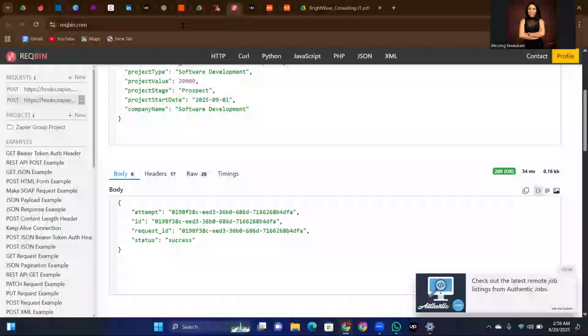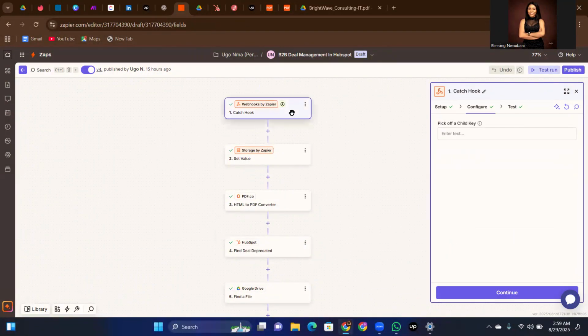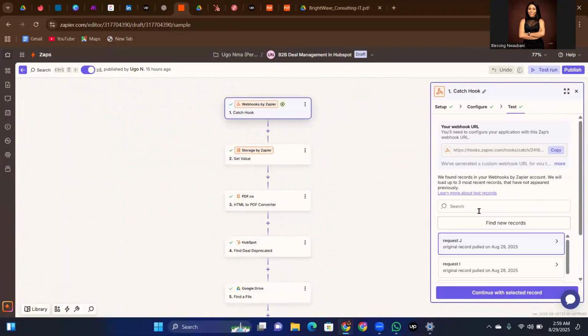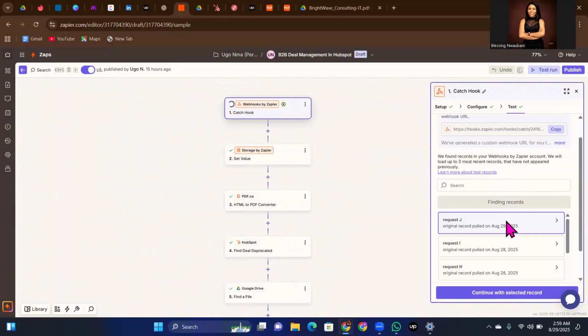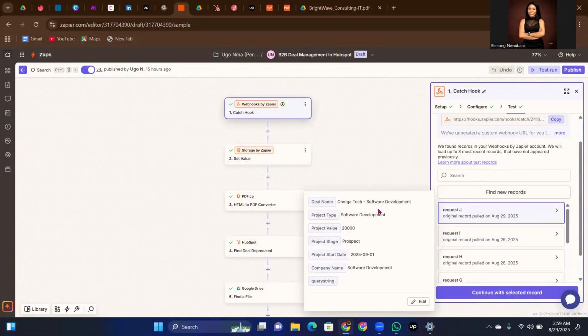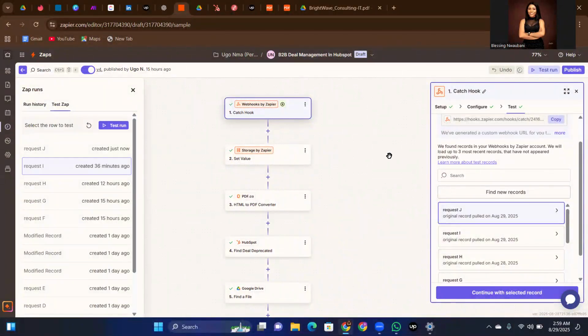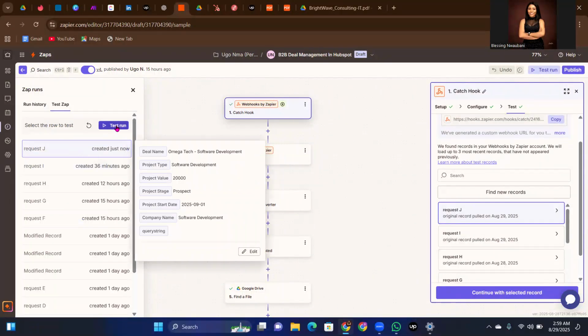As you can see, it's successful. So let's go back to our Zapier. Now I'm going to open this and look for that particular JSON that was sent here. I'm going to click on Find New Records. Okay, this is the record that was just generated, so it has been found. Now let's test run this to see what happens in our folder and also in our HubSpot. So I'm going to click on test run.